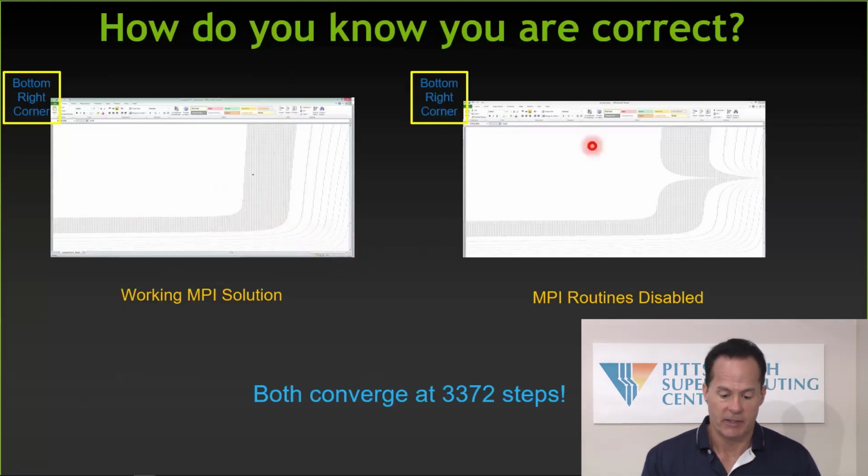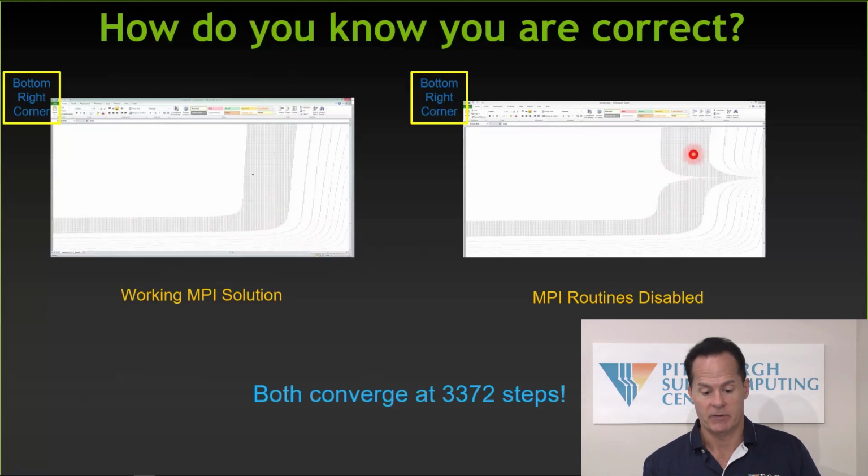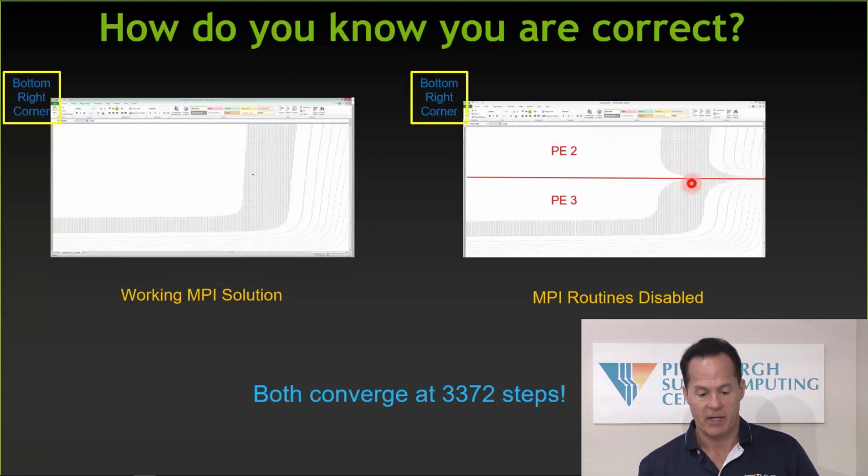Here's a version that's really broken. Matter of fact, it's so broken I turned off the MPI routines. And so here's the line between PE3 and PE2 on the bottom. And I just turned off all of the MPI right here. So nothing's right. It's making a mess of it. They're both solving the code in their own little worlds without trying to match along the border at all. And this is what you'd end up with, a broken solution.